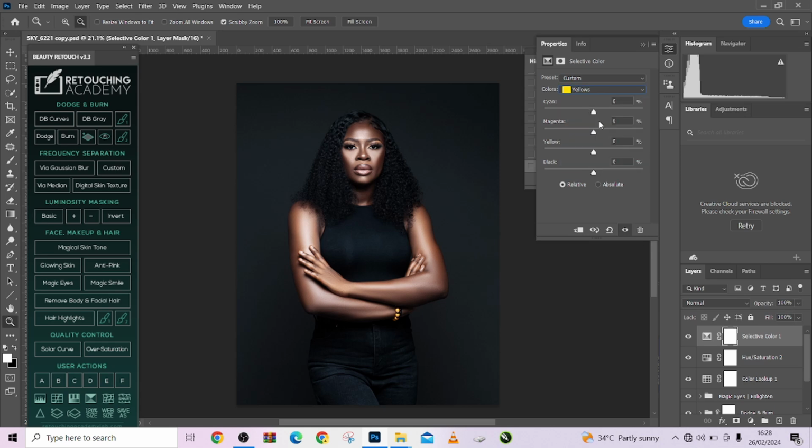You can equally go to your yellows and see the effect it has on your image. I think I want it a little towards there. This one somewhere like here. So one of the secrets of using your selective color is that you may need to move your sliders to the two extreme ends to see exactly what it's doing for you.